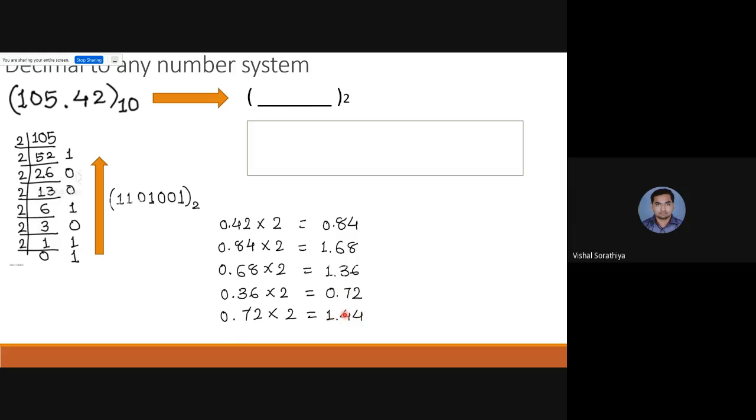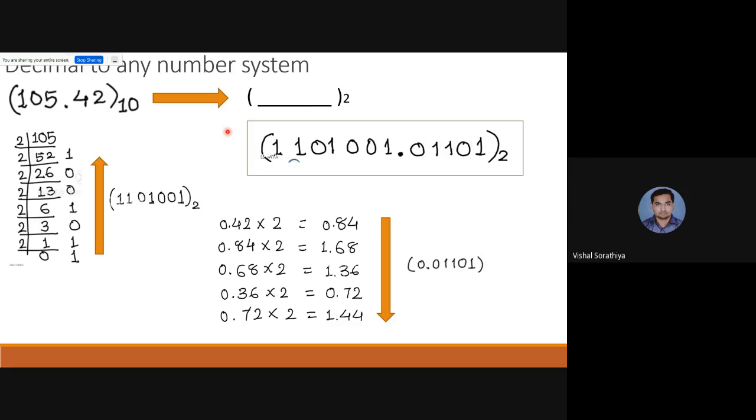So the answer is 1, you need to take 1, and likewise you go from up to downward in this type of system. So what is up to downward? 0, 1, 1, 0, 1. So that is the 0 point something binary representation. Once you combine both of them, the answer will be 1, 1, 0, 1, 0, 0, 1 point 0, 1, 1, 0, 1 like that. So this is the overall answer of your particular decimal to binary conversion.